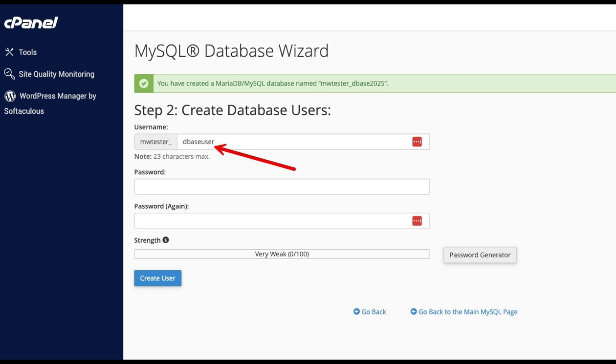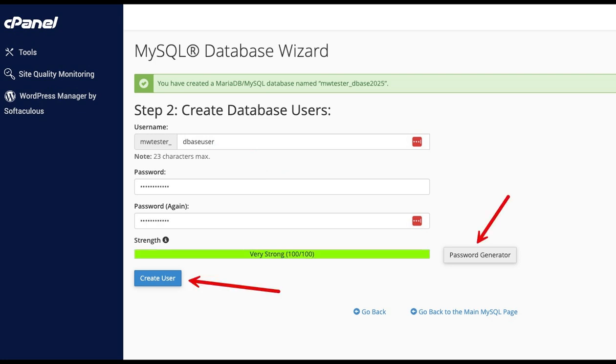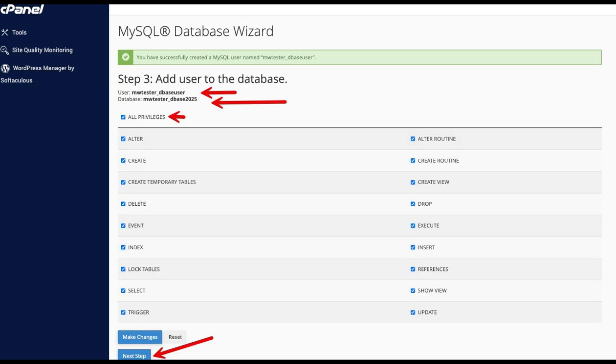The next step is to create a database user. Here you will create a username and a password. Whatever you do now, remember the password. The next page shows you adding the user to the database. As you can see where the red arrows are pointing, that's your username and there's your database name. You now need to assign all privileges and move on to the next step.